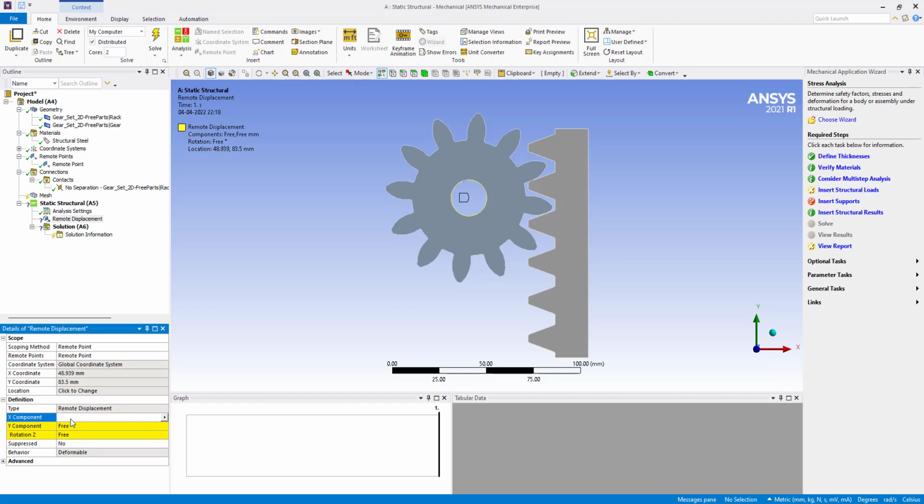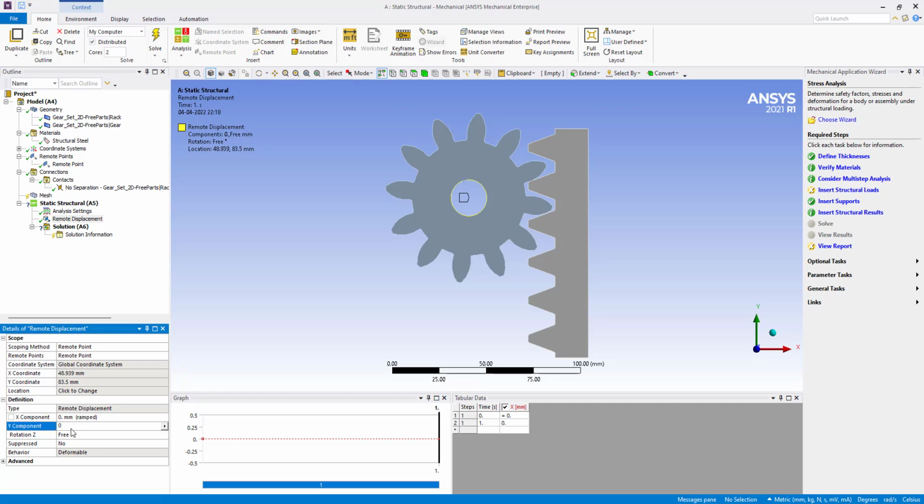Now we are going to constrain it, 0 in x, y component also 0, and z component is also. So at this point we will be getting the moment reaction, so that we can get how much torque is required to create a 2500 newton of force at this point.